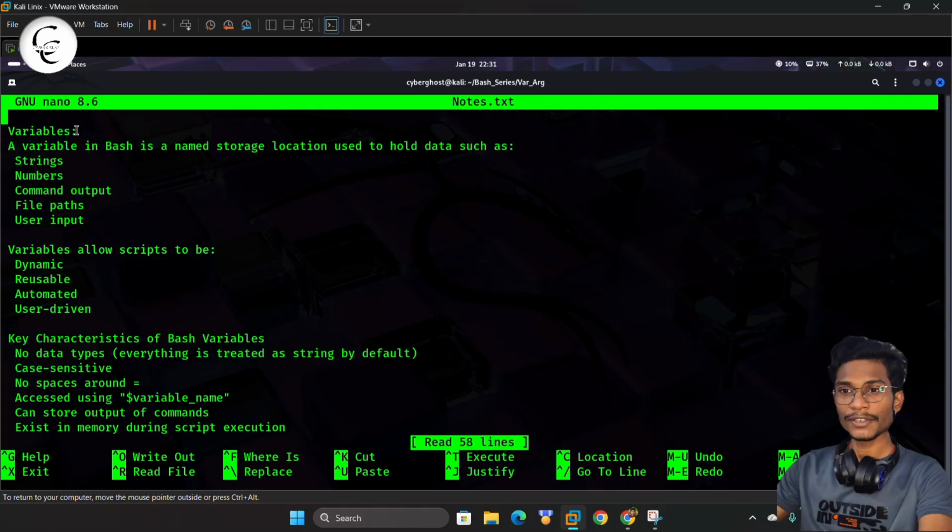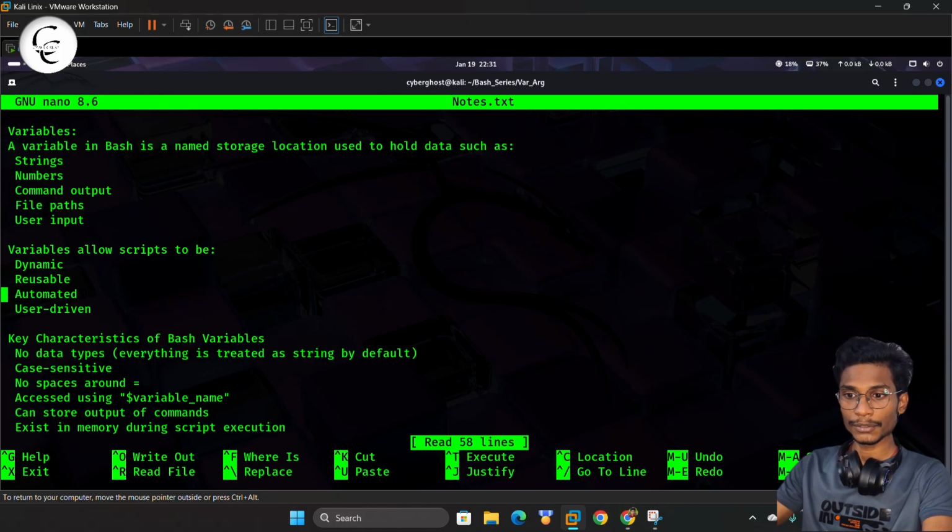So guys, let's start with variables. As we know, variables are containers that store data. But in Bash, we have a new thing: a variable in Bash is a named storage location used to hold data, that is strings, numbers, command output, file paths and user input. But the main thing here is that all the data is stored as a string. Bash doesn't have any data types. Variables allow scripts to be dynamic, reusable, automated, and user-defined.